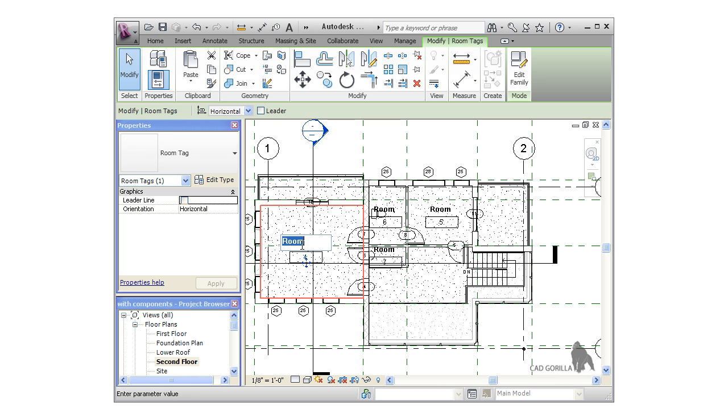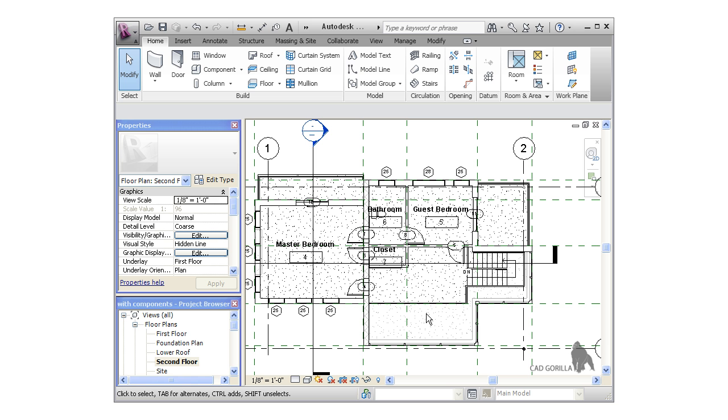Fair enough? Okay, this room is going to be the master bedroom. This is another bathroom. And we've got a closet over here. And finally, the guest bedroom. All right, now let's take care of the balcony.